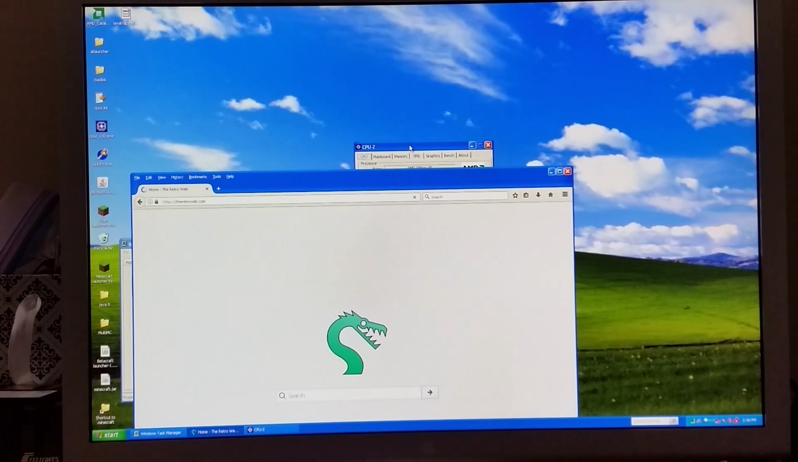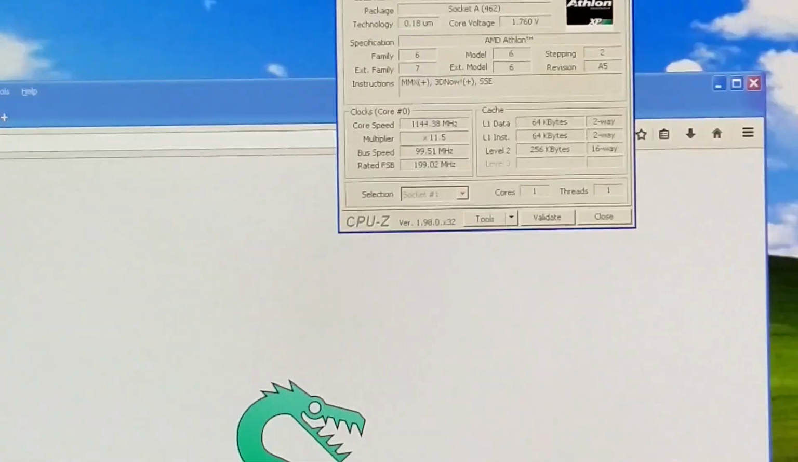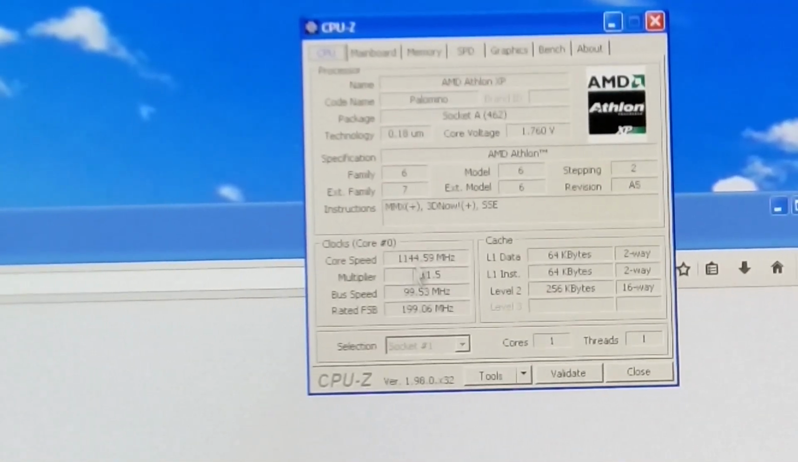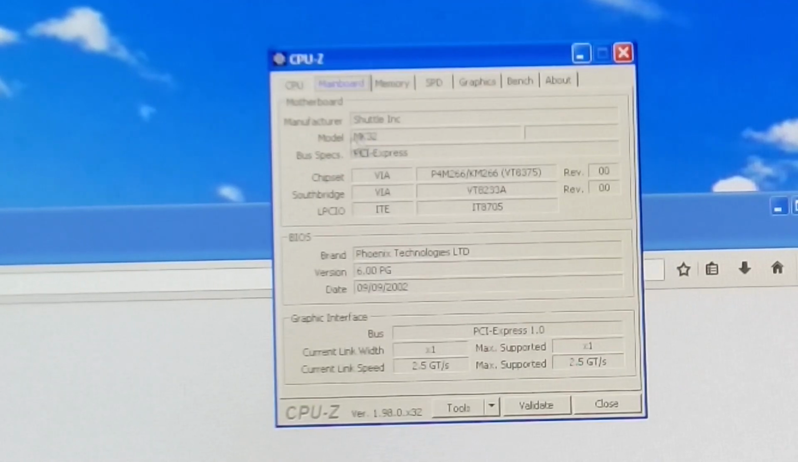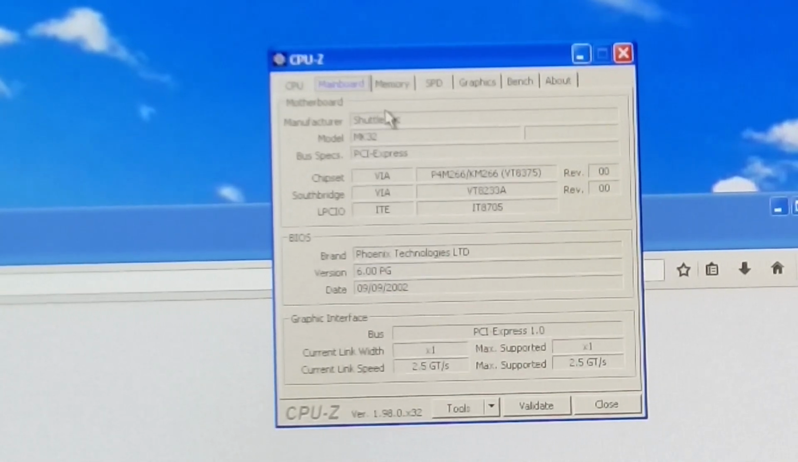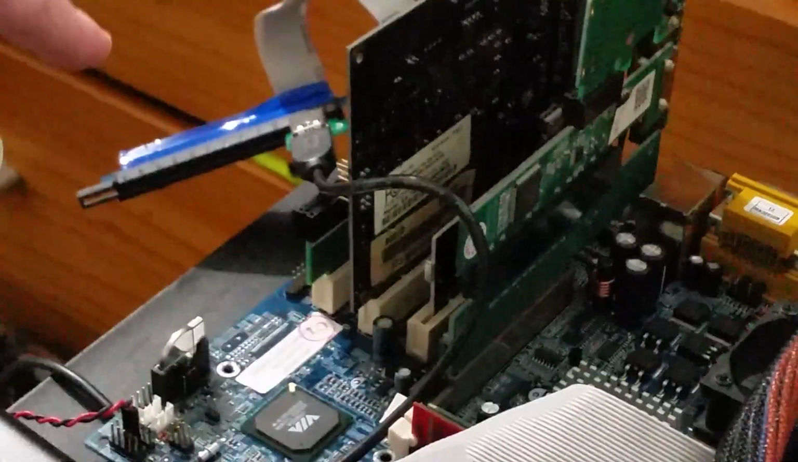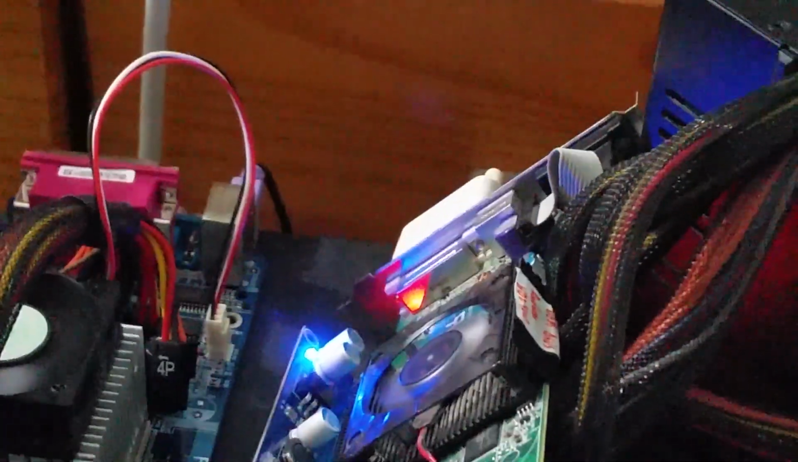Well, I guess while that loads in the background, let's take a look at the specs. So here we have CPU-Z open. This is just an Athlon XP running at 1.1 gigahertz. We have a Shuttle MK32 for our motherboard, and our graphics card is also running over PCIe, if you might not have noticed. I also have a second PCIe bridge there going through two risers to here with the Radeon HD 2400.